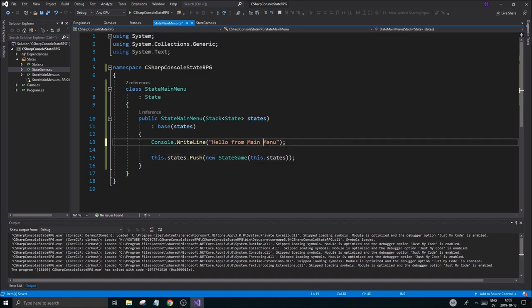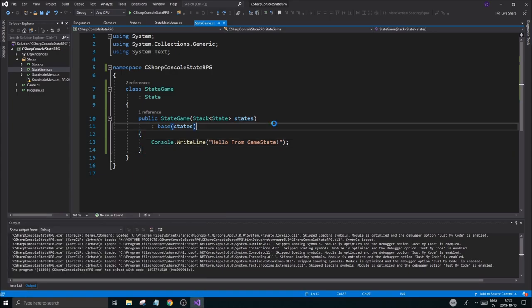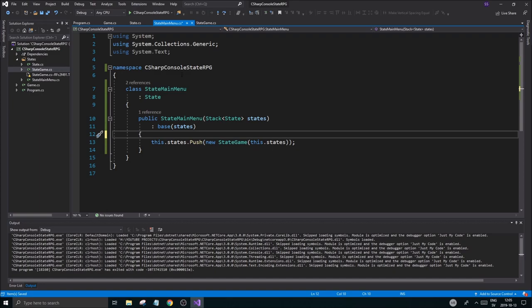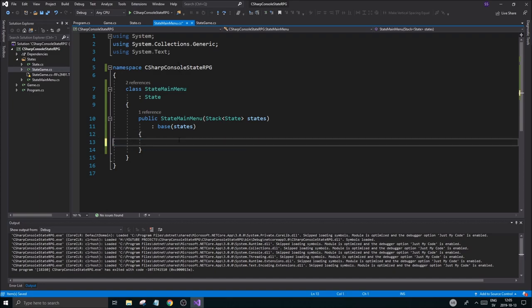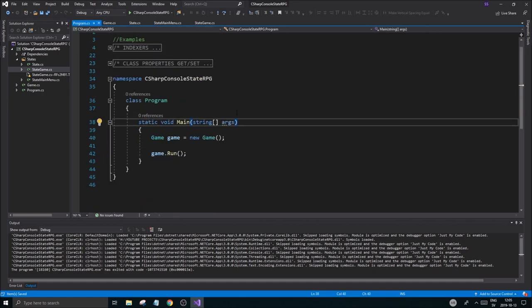Main menu, whatever. Cool. All right, so that works, guys and girls. Let me see if I'm recording. Yep. Good. So now we have two states that we can play with. I can remove the console printouts, and I can remove this push. Now we know that we can push stuff from states. So that is good.